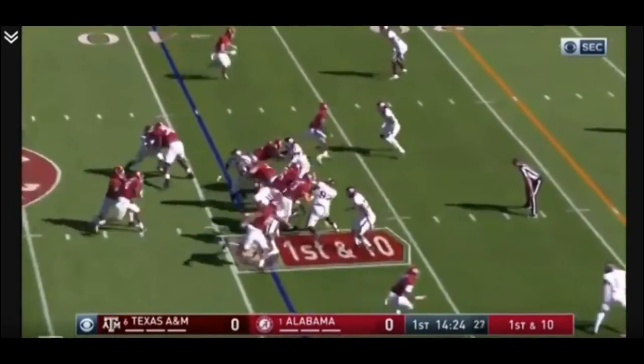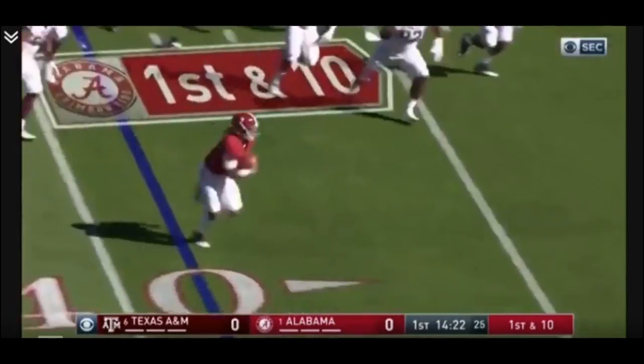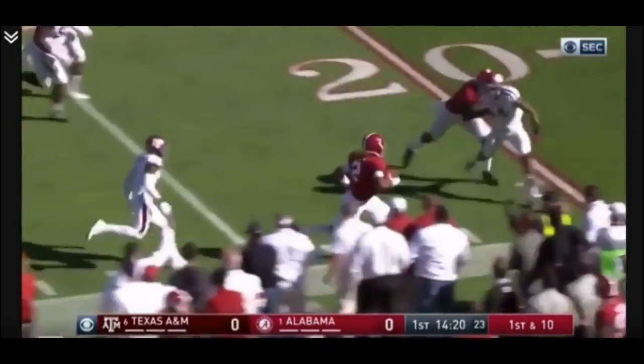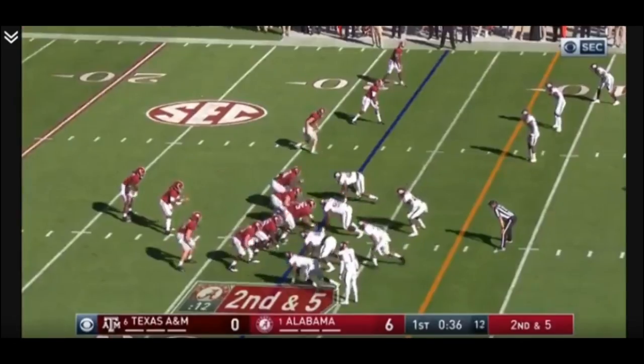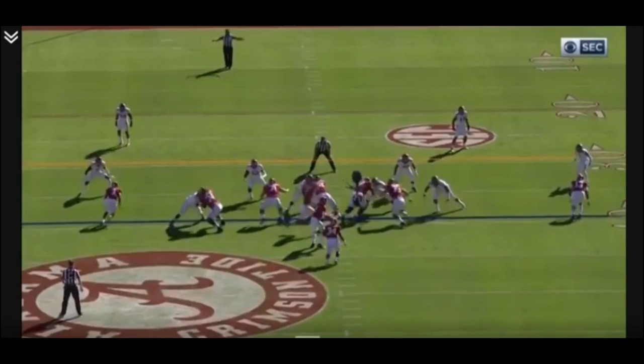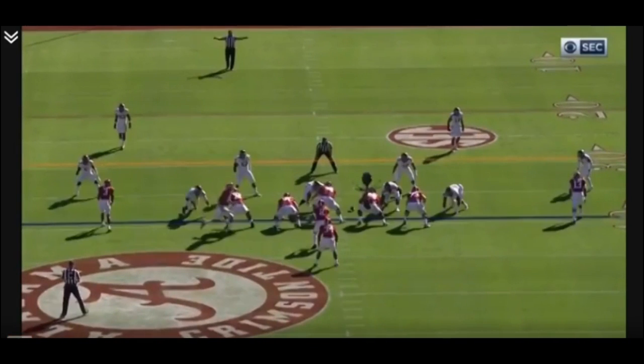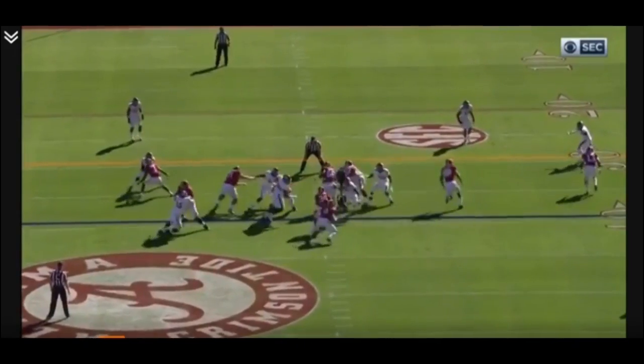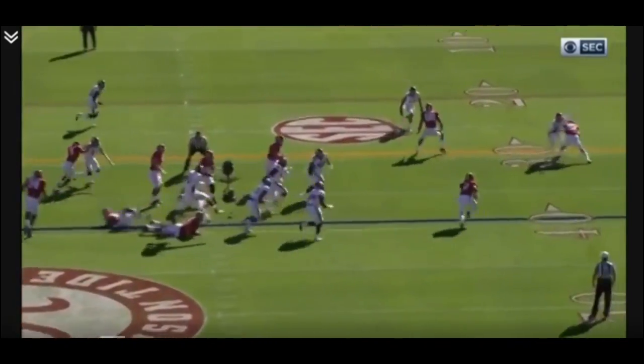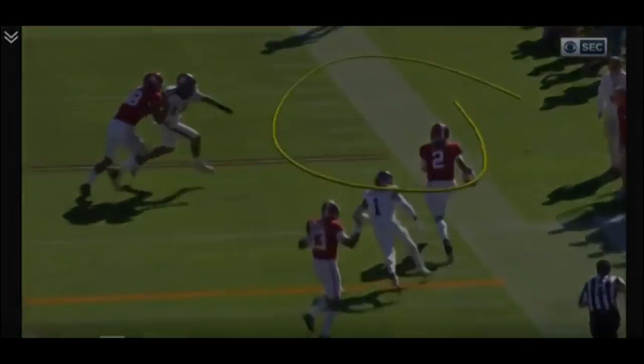Now the D-end comes down hard, the quarterback pulls, but Alabama ends up getting an opportunity because the linebacker here is going to end up filling for the running back. So they have two players going down hard playing the running back, which creates an opportunity for the quarterback to get to the third level.